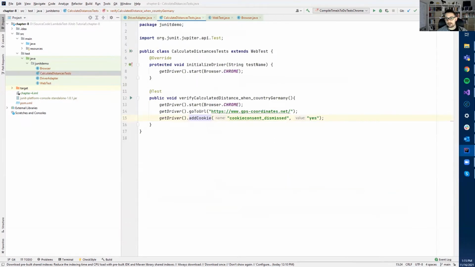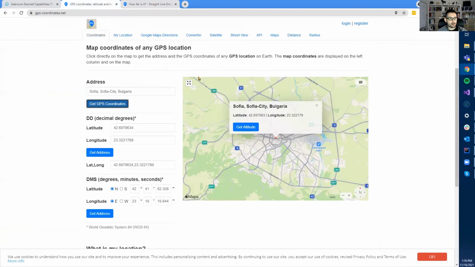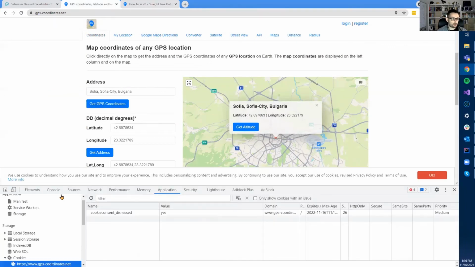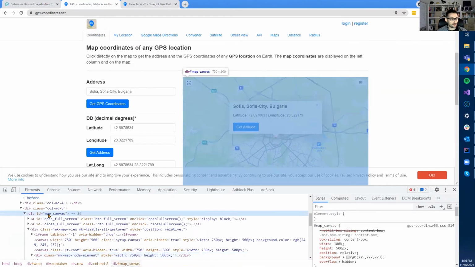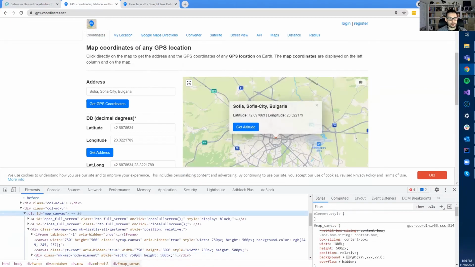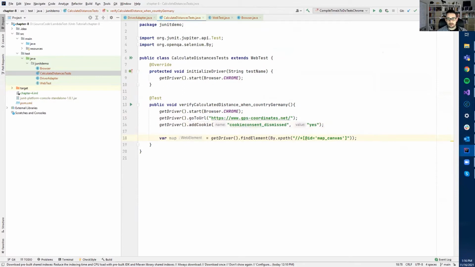Now, if we return to our test, we need now to get the map, and then to assert that the map has been displayed. If you return here, this is the map. So I'm going to start DevTools, and let me see, map canvas. Here it is. So we can find it by this ID here. And this is the map. And then I'm going to assert that the map is being displayed.